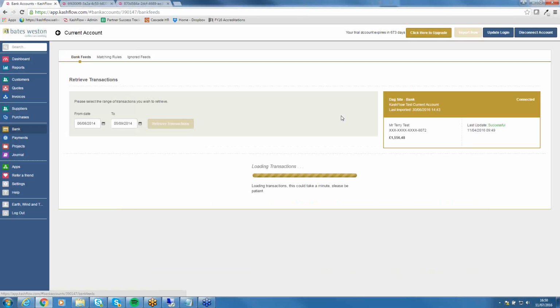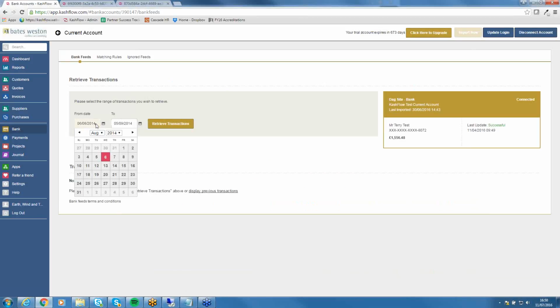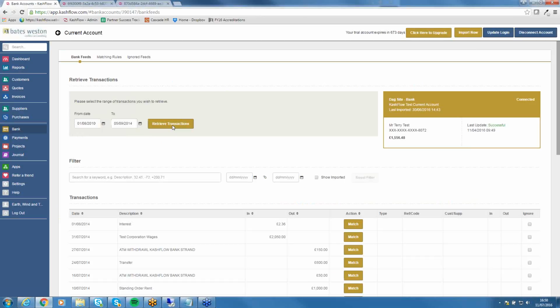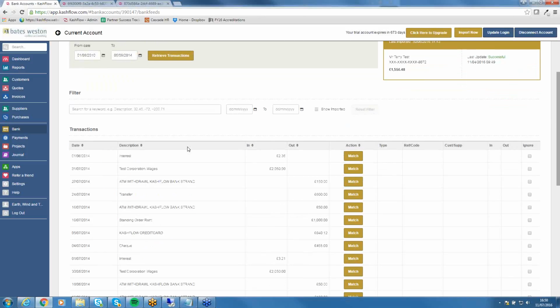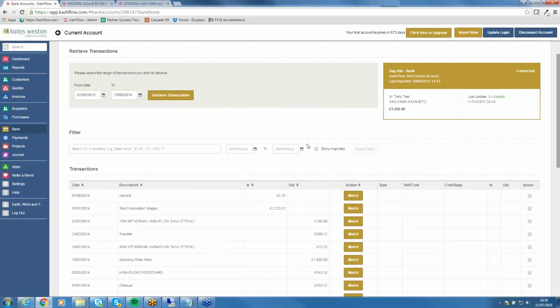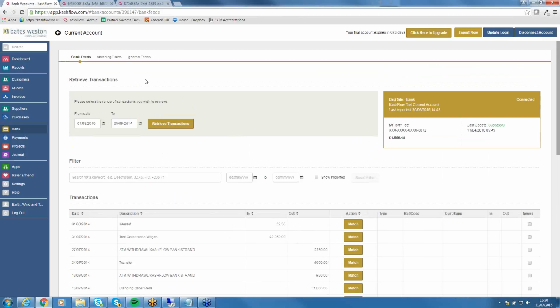And here's one I made earlier. If I just show you a fake bank account that we've got set up, I'll load those transactions in, and it looks very similar to how we had the CSV file come in before. And the same rules apply for matching and for matching rules as well. Then we just need to press import.